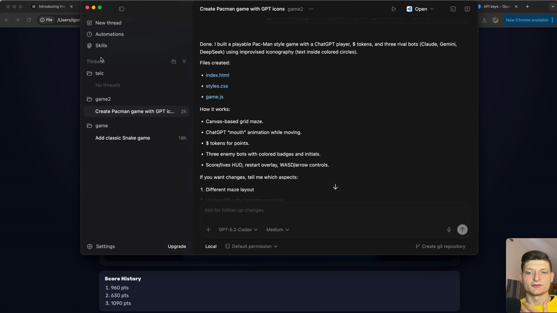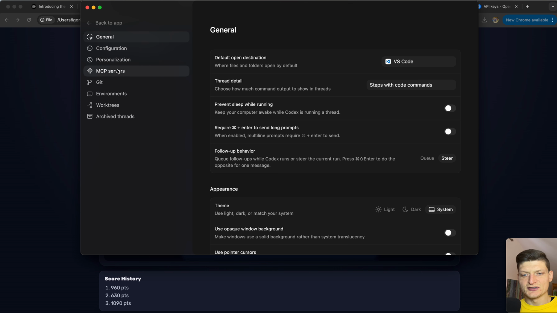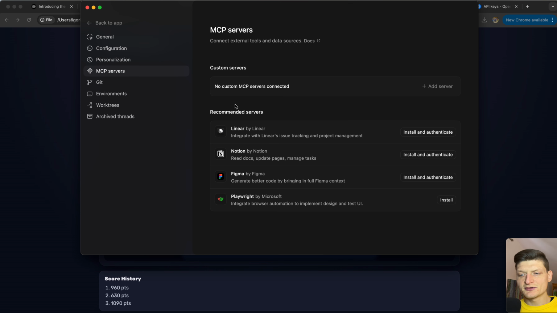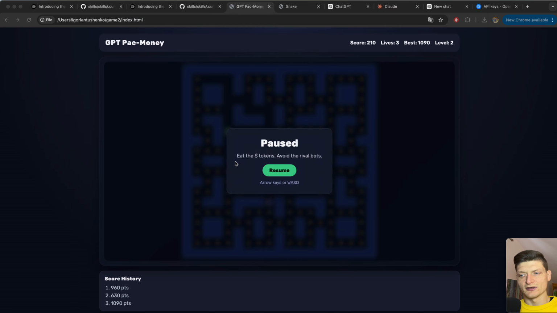The main idea is to run in threads, meaning executing operations in parallel at the same time. Each thread is a separate folder, and inside the folder you can have a couple of requests at the same time. Also, there are tons of settings which you can use, like MCP servers, the same MCP servers, which will be useful for you as well.